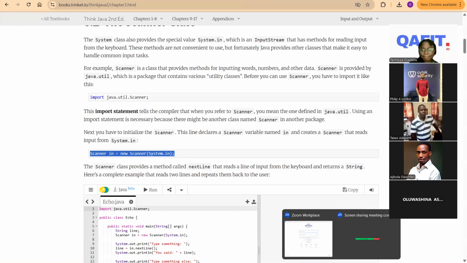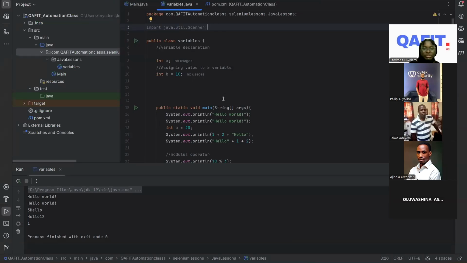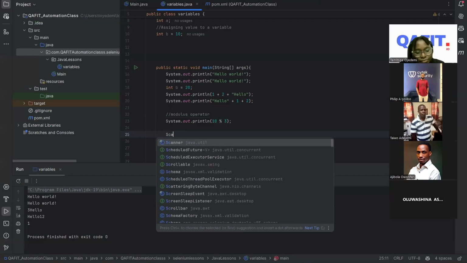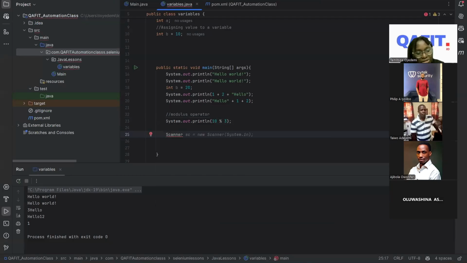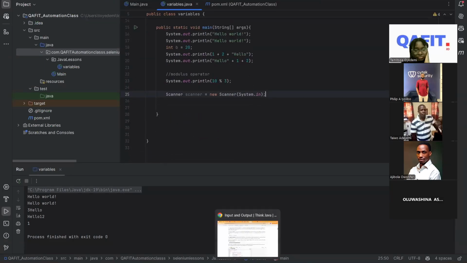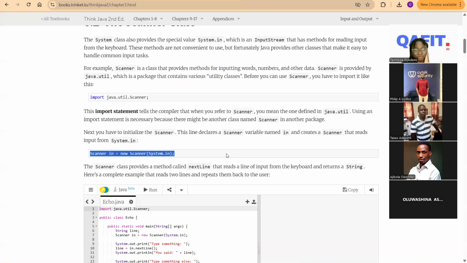So you say, for example, Scanner. You can call it anything, I can even call it scanner in small letters, equal to new Scanner(System.in). By the way, System.in is called System.in by default. You can't change it. Next, you have to initialize the scanner. This line declares a scanner variable named in and creates a scanner that reads input from System.in.